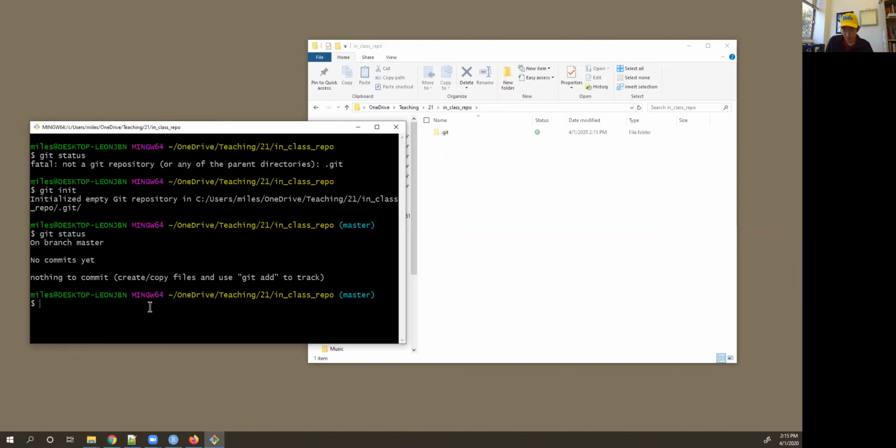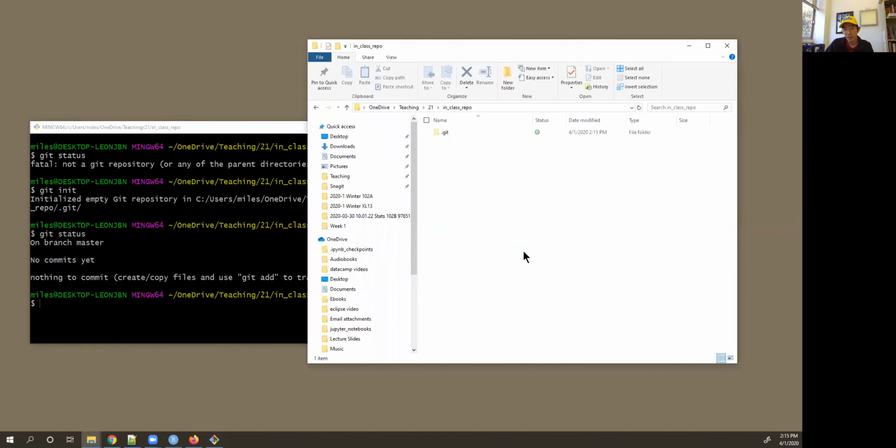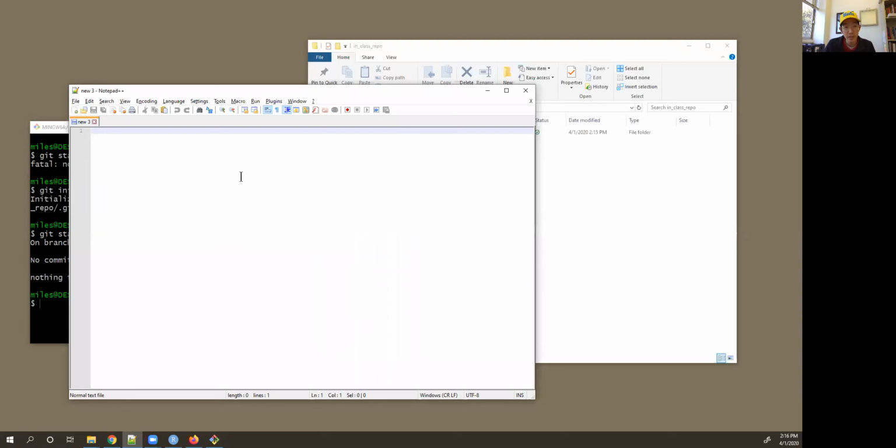And so the way this works is inside here, you can create files and stuff, right? So here I have, I opened up Notepad, and I'm going to create a new document, right? So this is going to just be kind of my new document.